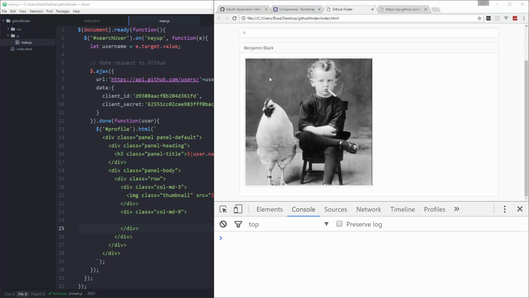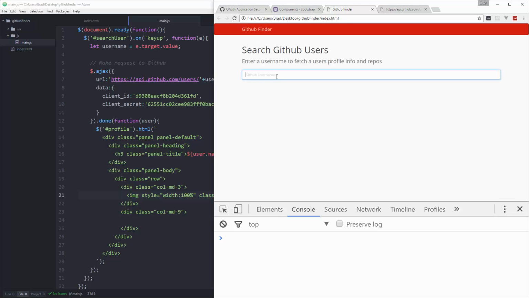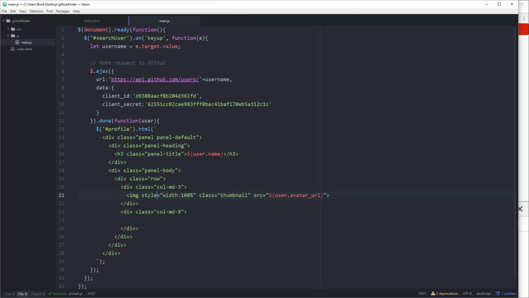Now, I want this image contained in the 3 column. You'll see it's a lot bigger than it should be. So I'm just going to add style right here, and let's say width 100%. Okay, so now it's smaller. Now, you could just put this in your style CSS. Actually, you know what? Let's do that. That's a cleaner way to do it.